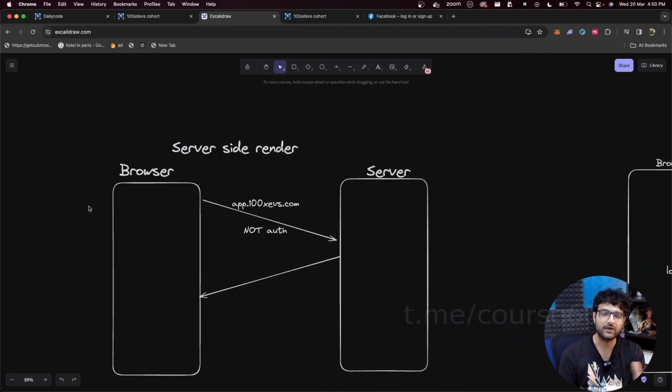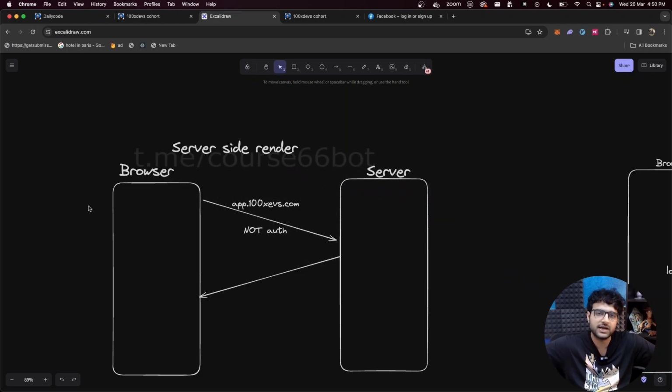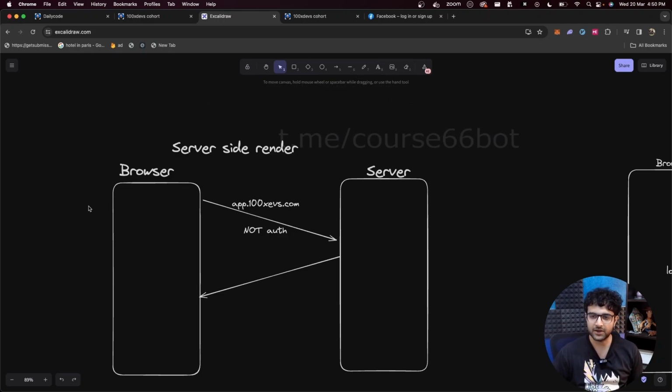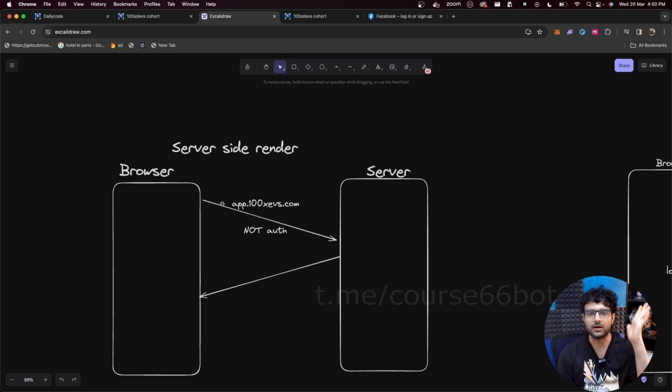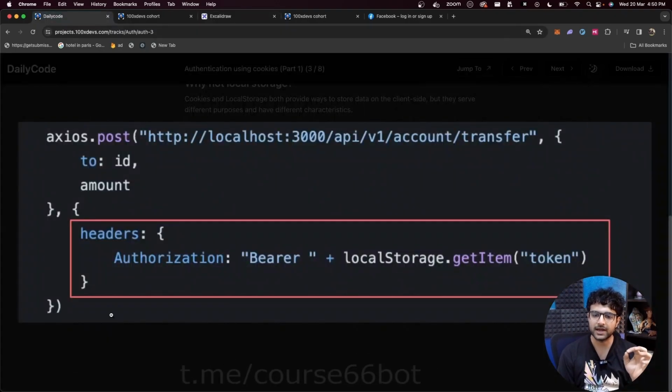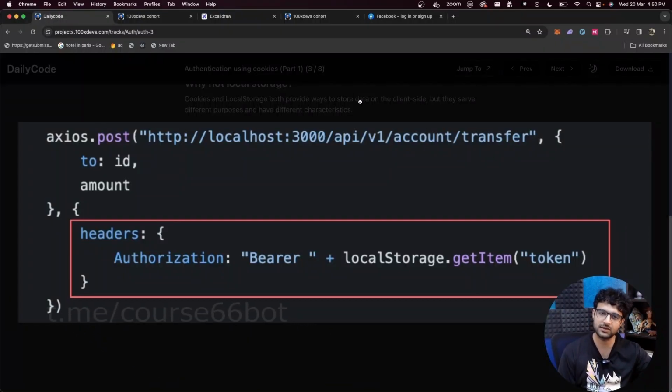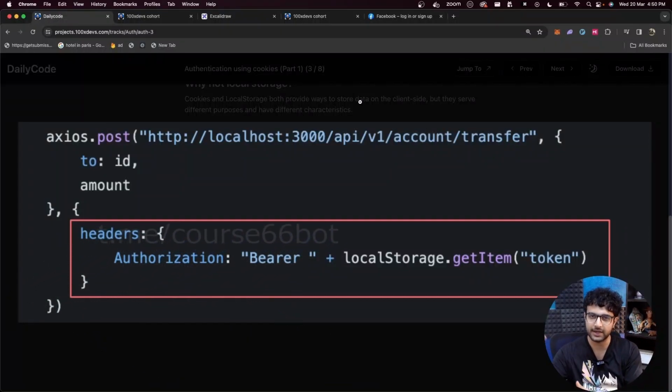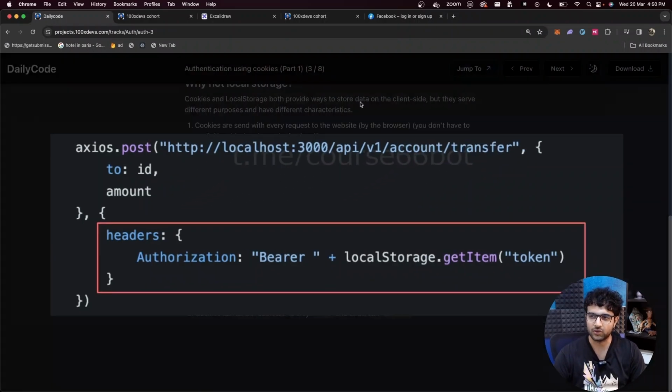This is one of the biggest use cases of cookies compared to local storage: local storage won't work in a server-side rendered application. You cannot use local storage plus authorization header in server-side rendered applications. You have to use cookies, because the browser sends them by default. You don't have to do any programmatic logic to send it. You tell it this is a cookie you need to send, and it will send it until you log out. When you log out, you clear the cookie.